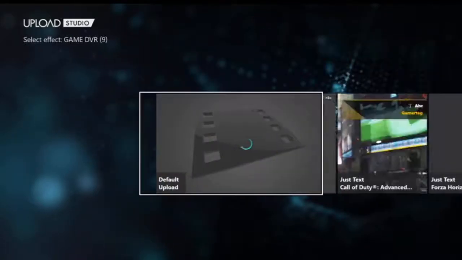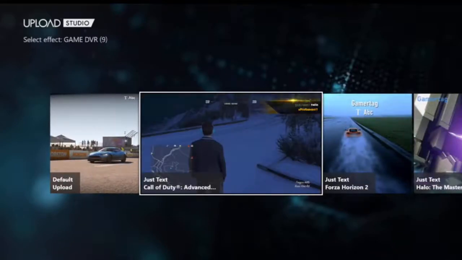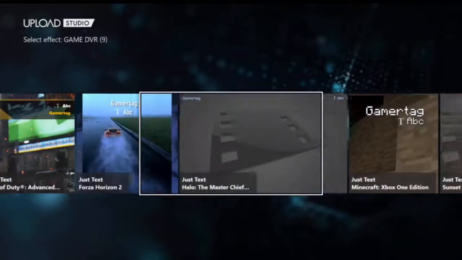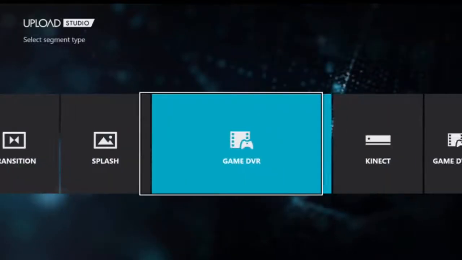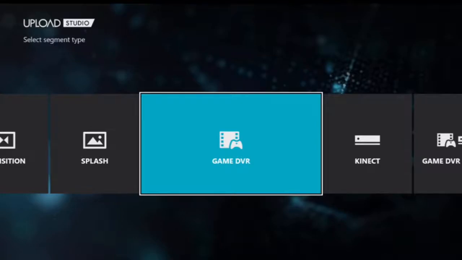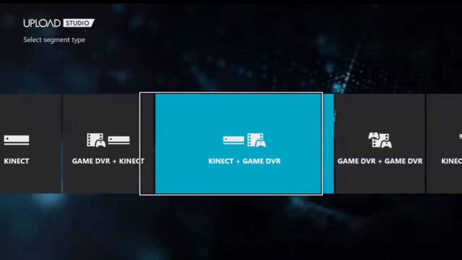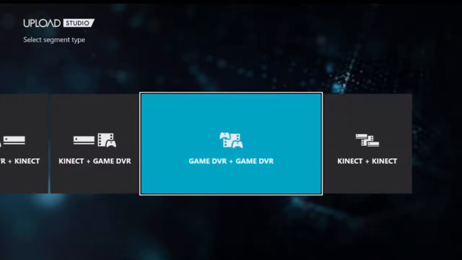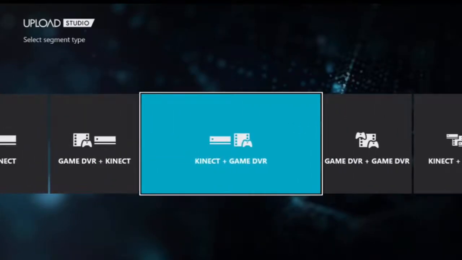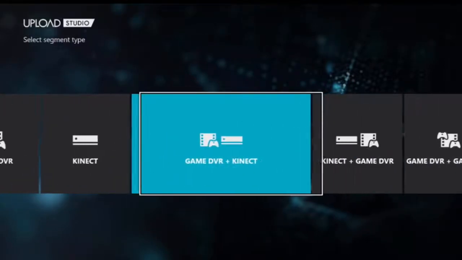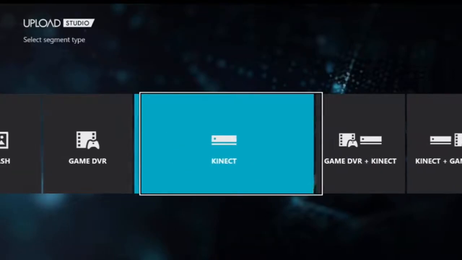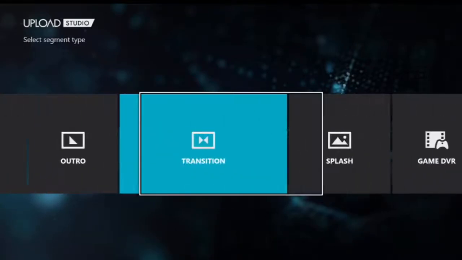I can change any effect, like put text there on the top right. You can put text on the top, put your gamertag. You can change the type, like Game DVR, so that it's your clips. You can do face cam, basically Kinect, but I don't have a Kinect. This is 2 clips at once. This can be a clip and webcam at the same time, or webcam and the gameplay, and gameplay and Kinect at the same time. Splash, you can do a transition, an outro, an intro with your gamertag.